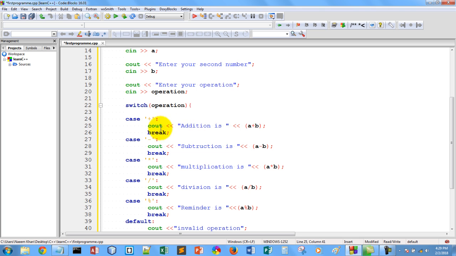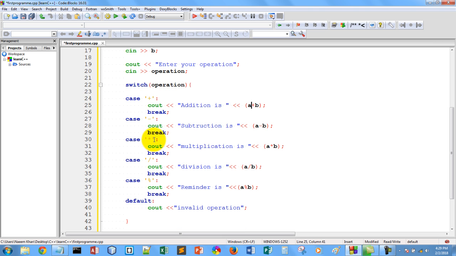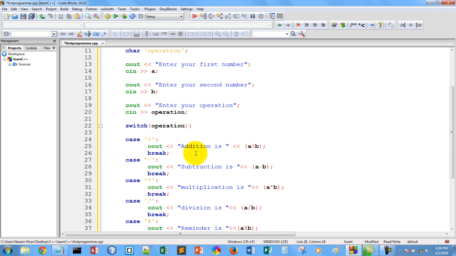If the user types a first value, a second value, and then the multiplication sign as the operation, it will multiply these two values and give us multiplication is, and that answer. Okay, so now let's run this program.